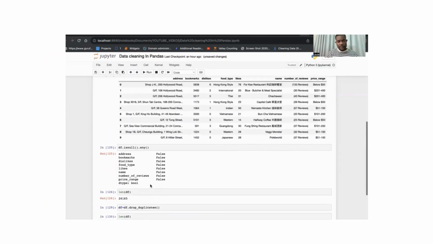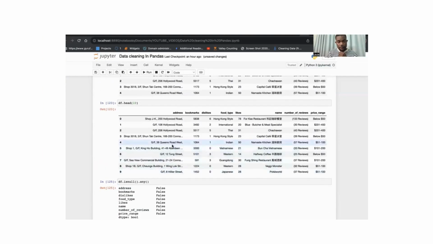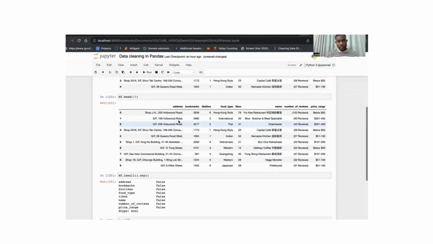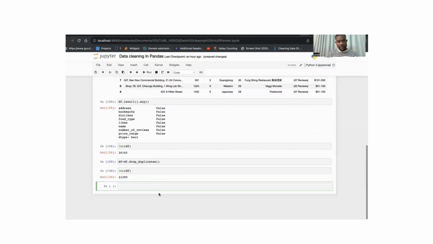Now let's continue. The second step is we can check the rows, these fields, the address field. Let's verify this address field, df address.